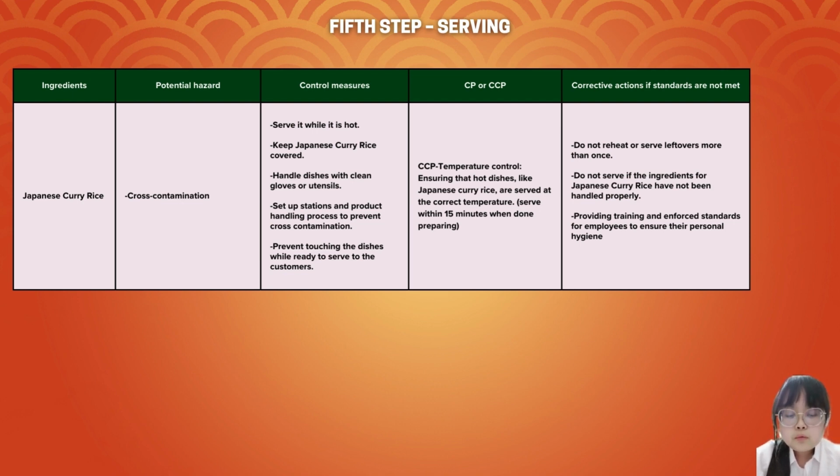Lastly, we need to provide training and enforce the standards for the employees to ensure their personal hygiene. In order to prevent cross-contamination, we need to set up stations and a product handling process. Besides, handle the ingredients with clean gloves and utensils. Last and most important, do not touch the dishes when they are ready to be served to the customer.